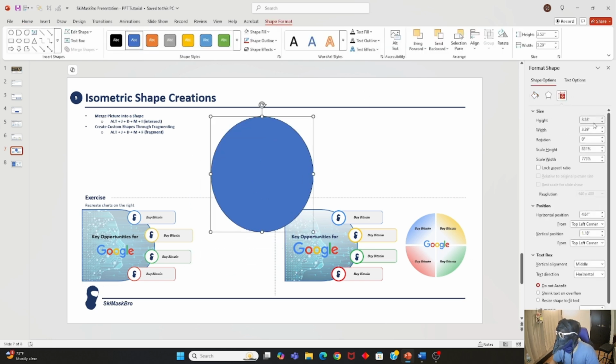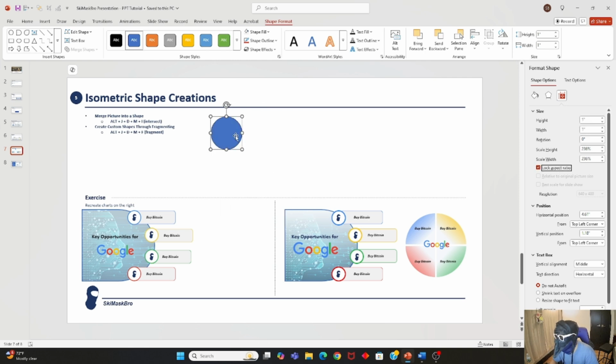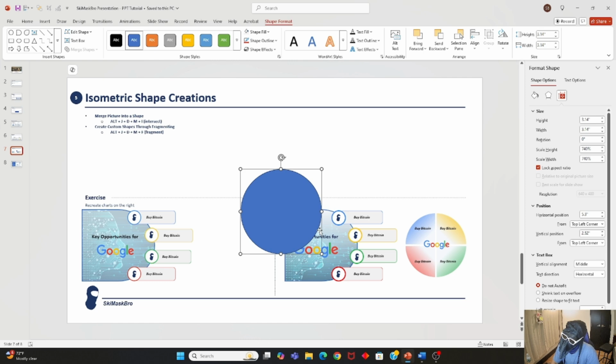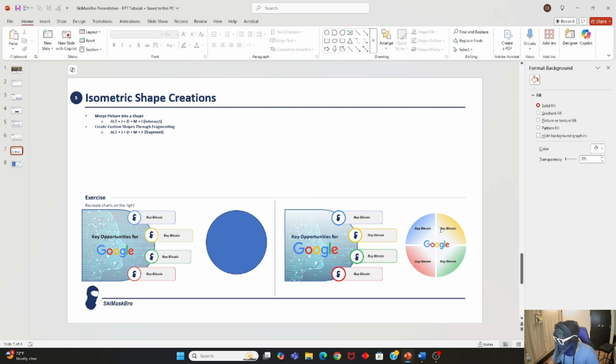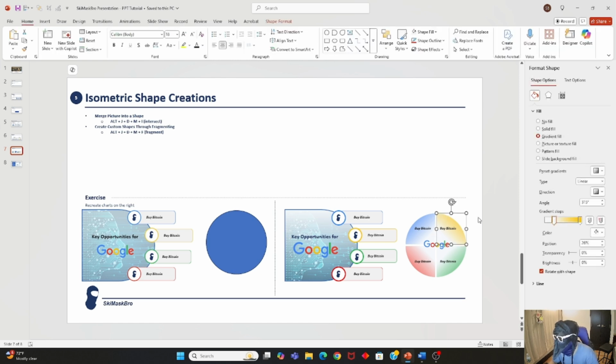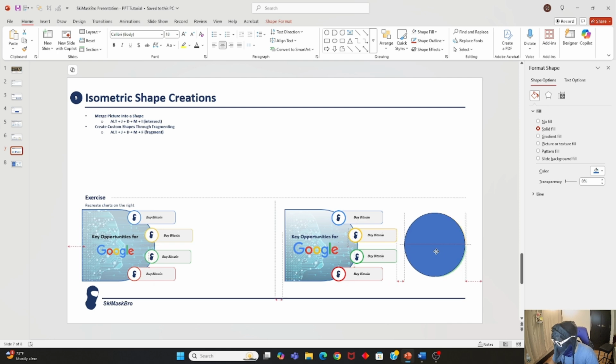You're going to do 1, 1, lock aspect ratio. So now you can use your arrow keys to play with it. Hold shift, make it up. I think this is a decent size. A little bit different from this, but it's hard to tell what size this is given it's been fragmented, so you can just do that.